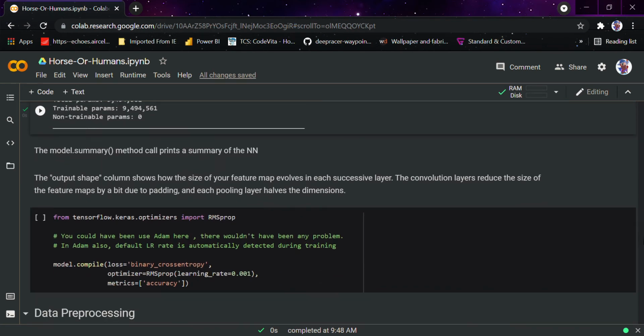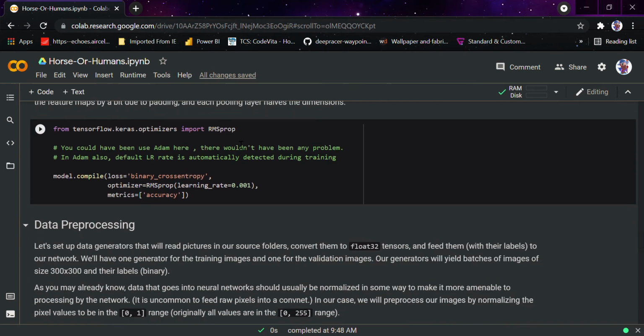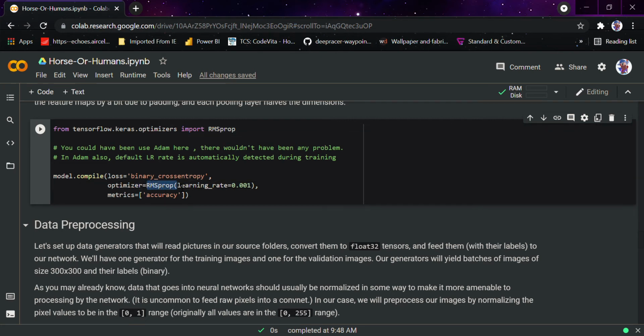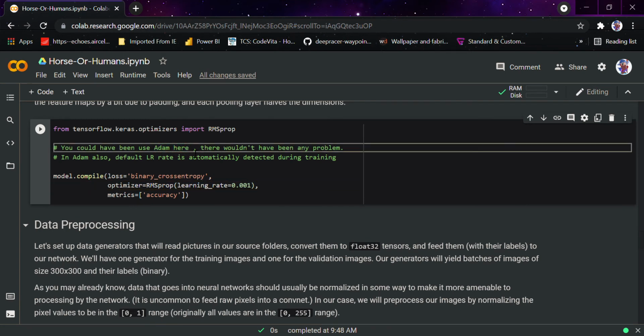Okay, now the output shape column shows how the size of the feature map evolves in successive layers. The convolutional layers reduce the size of the feature maps. So we would first be importing RMSprop and compiling the model. But before doing that, I just want to tell you that I am using RMSprop here because it's suitable for the model. But if you want, you can even use Adam here, then there won't be any problem.